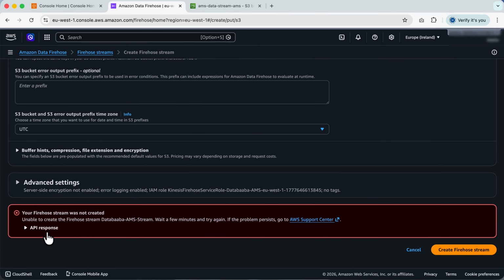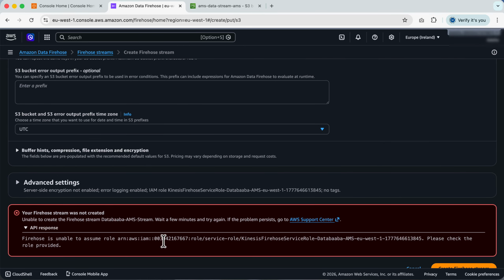Here's where most people might hit their first error. It tries to auto-create an IAM service role so Firehose can write to S3, and on some accounts this fails. You'll see a red banner like this saying Firehose is unable to assume role. Don't panic, we'll fix it in the next step.